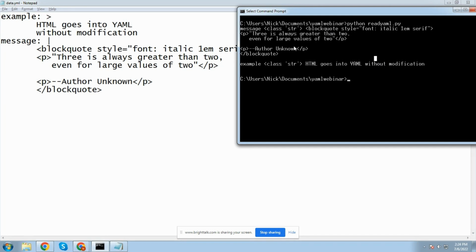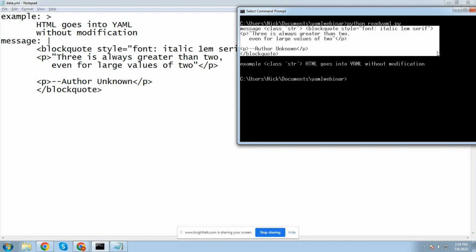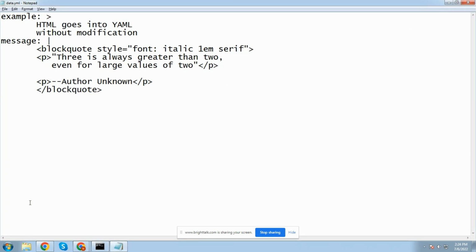Whereas the second example, which we put in with a pipe, all of the line breaks were preserved. So you have the control to do whatever you need with that. Okay, does anybody have any questions?